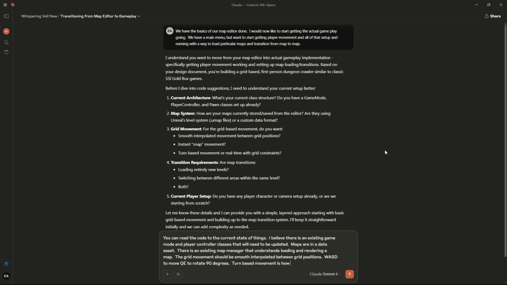Turn-based movement is how things. No. Combat it. Let me think about this. Let's do turn-based, although we don't have to worry about anything other than a player moving through the map just yet.